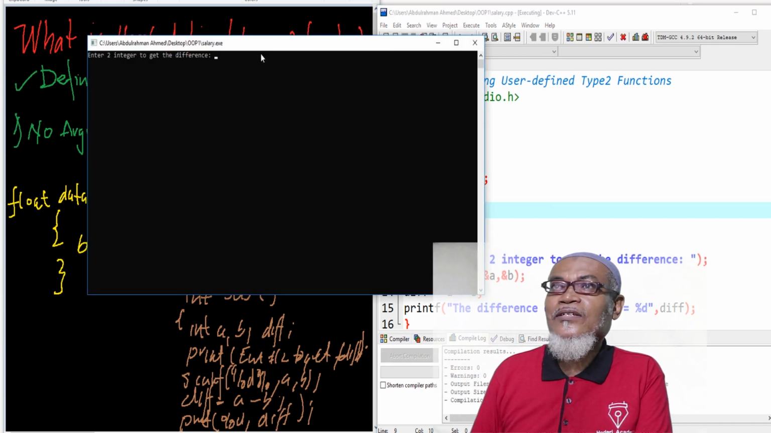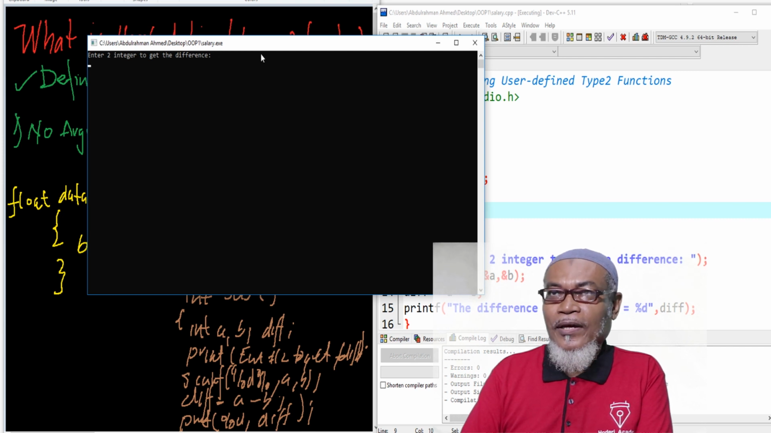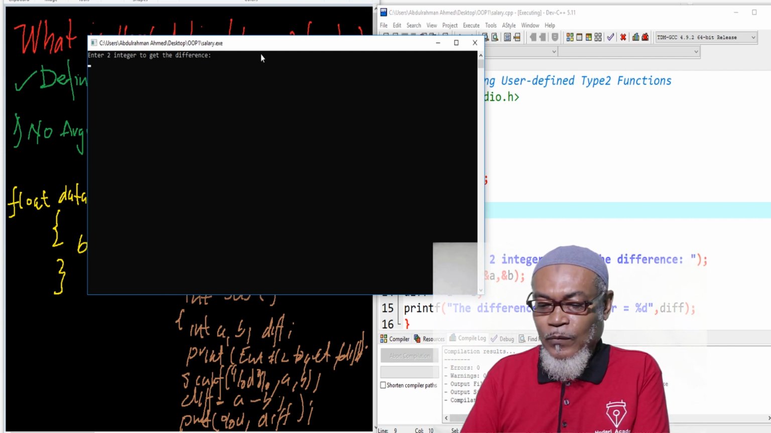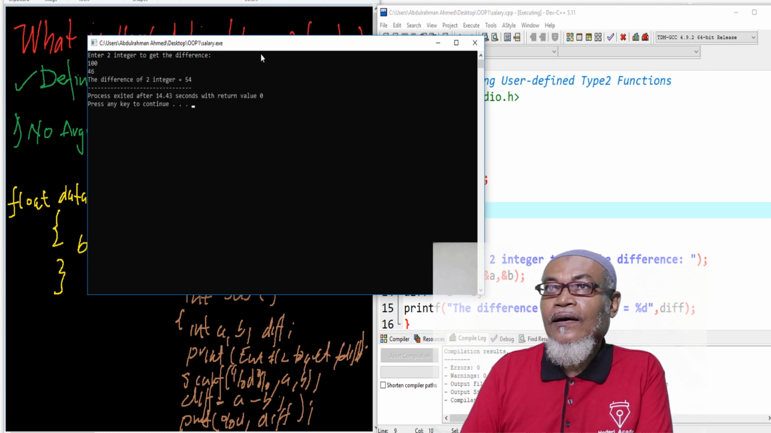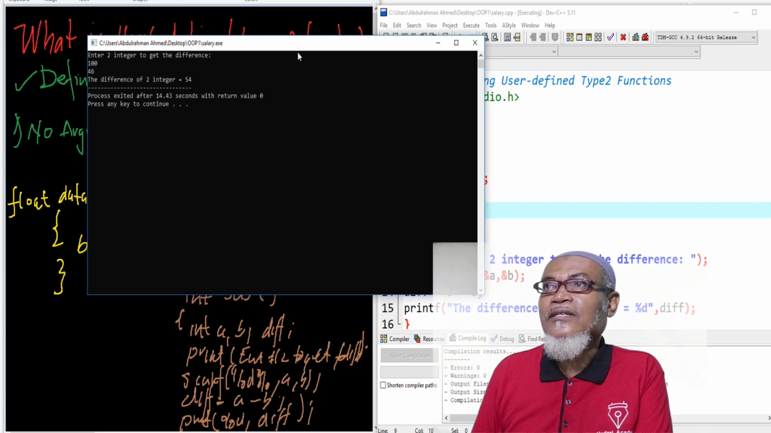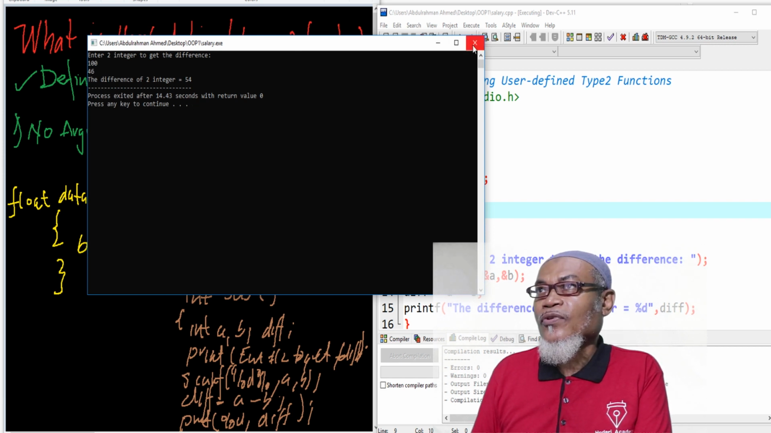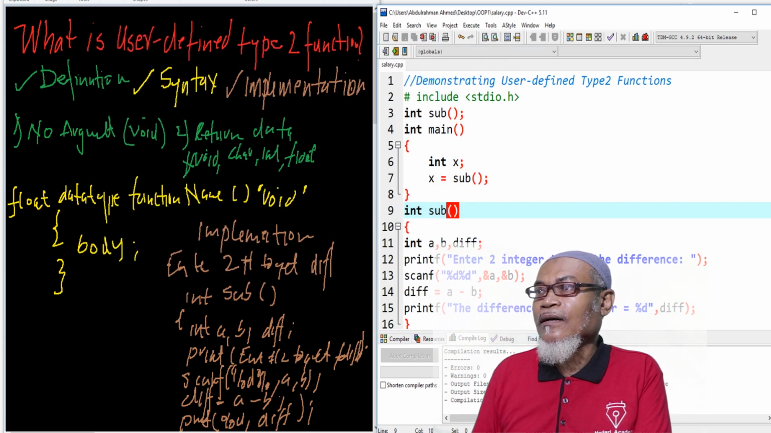Voila, yes, it gives us the output. It says enter two integers to get the difference. So we enter maybe 100, and then we enter 46, and it gives the difference, which is 54.